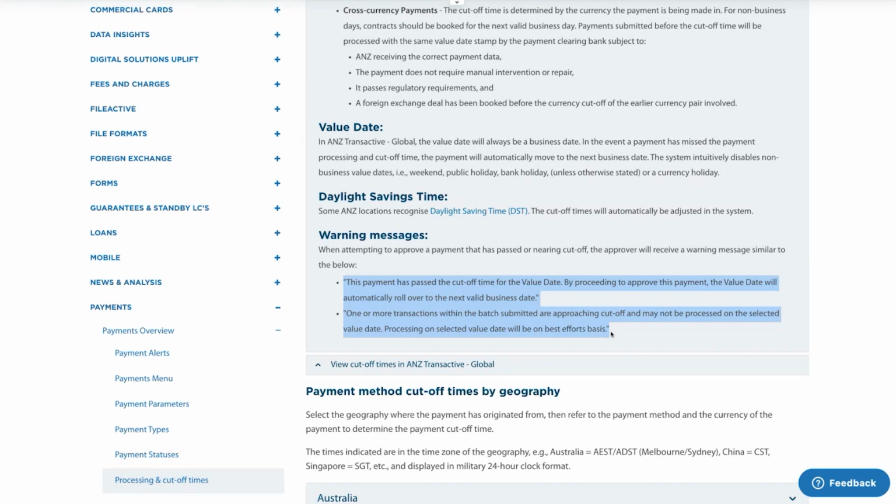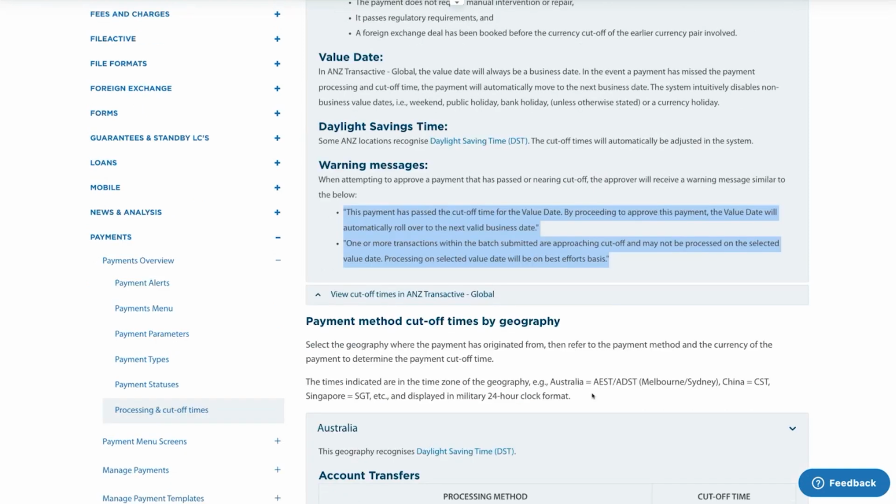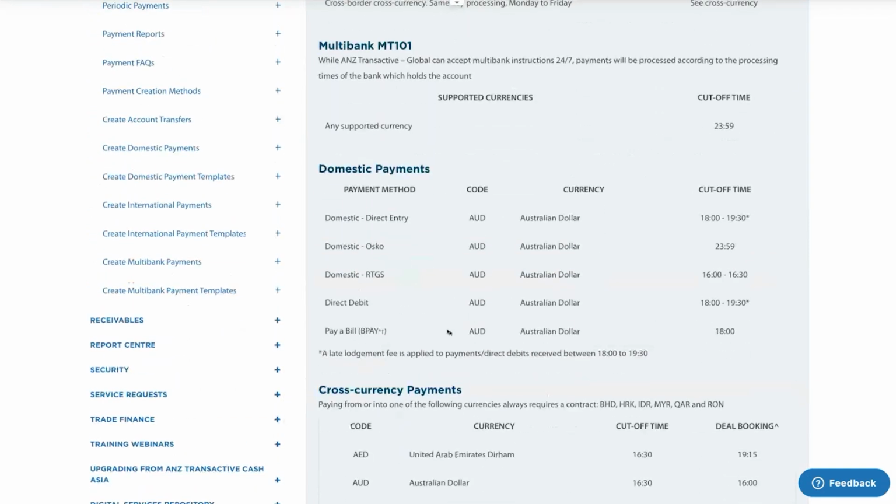If you find you have missed the cutoff time, depending on the type of payment and where you are located, you may find there are alternative payment types, and let's take a look at these now. For our customers in Australia, if you are making a domestic payment after the cutoff time, an OSCO payment could be an option. OSCO payments allow you to transfer funds from your Australian domiciled AUD account, which is registered to ANZ Transactive Global, to an eligible beneficiary's Australian dollar AUD account in near real time, Monday to Sunday, 24 hours a day. OSCO payments can be submitted individually or in batches.